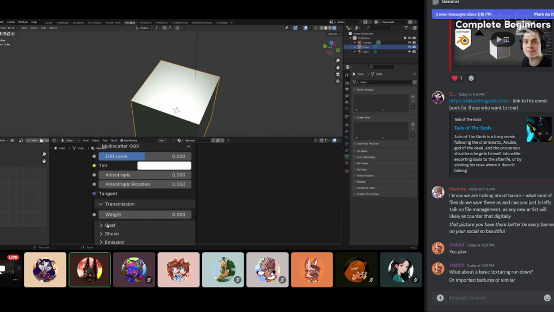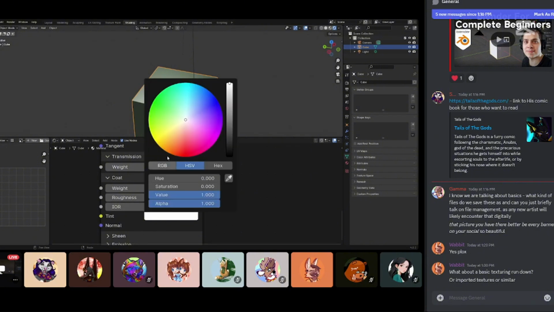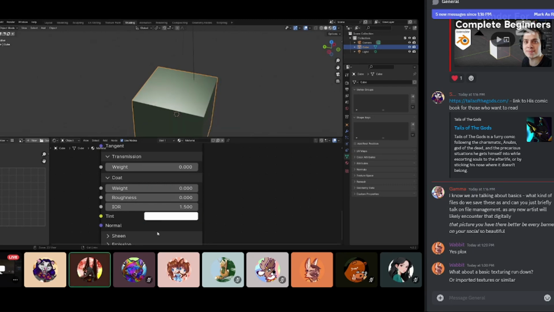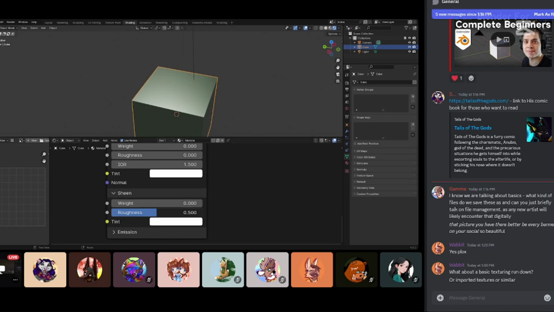Now your coat, say you could put a coat of paint on top of it. Increase the weight of it, roughness or smoothness, and increase that coat's index of refraction as well. And you can change its tint if you want to. It's not going to make too much of a difference though. And you can change the sheen roughness, sheen weight, like the shininess quality of the object, and that sheen tint.